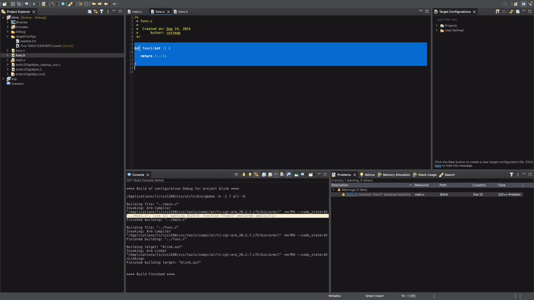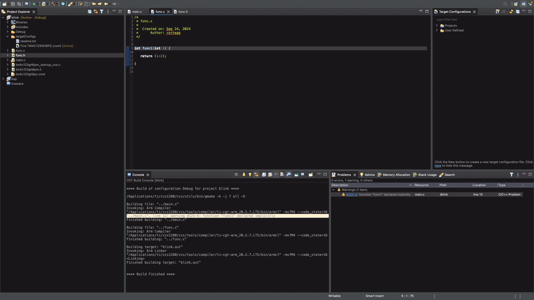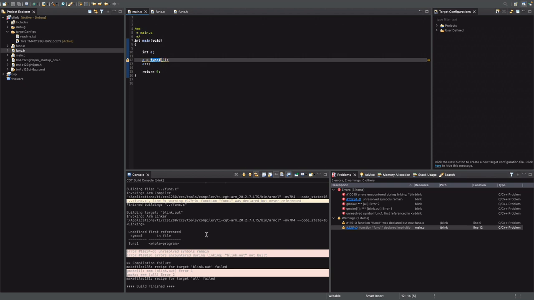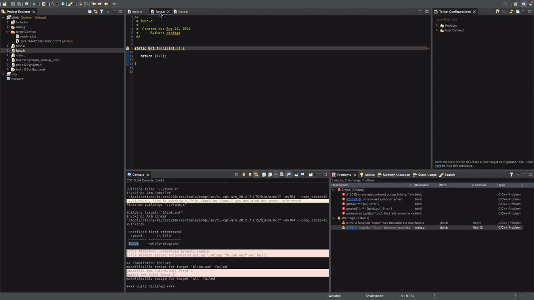Now watch what happens when we add the keyword static. It can no longer find the function. This is an unresolved symbol. This symbol right here, it is unresolved. This static is basically telling the compiler that this function is to be used only inside this source file. It cannot be used outside this source file.